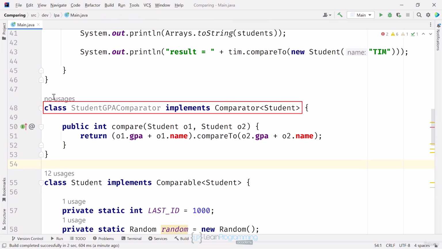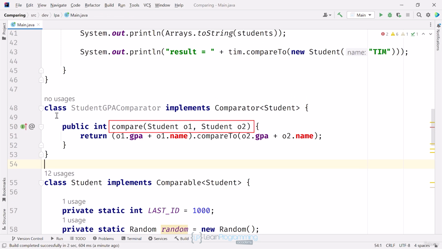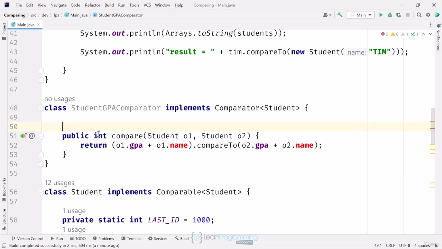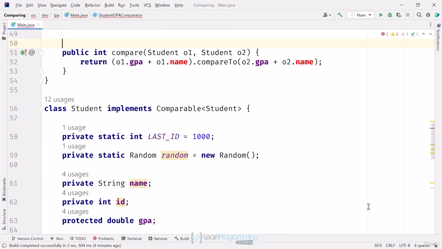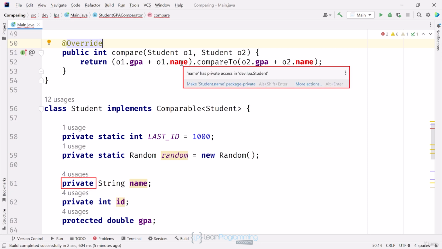Okay, so I've got a class called StudentGPAComparator, and that implements Comparator with a Student type parameter. And I've implemented the compare method. To be technically correct, because I'm overriding the compare method, I'll add the Override annotation above the method. I want to compare GPA scores, but if there's a tie, meaning 2 students have the same GPA, I'll sort alphabetically after that. Notice that I have a compile error, and that's because name is private on Student.